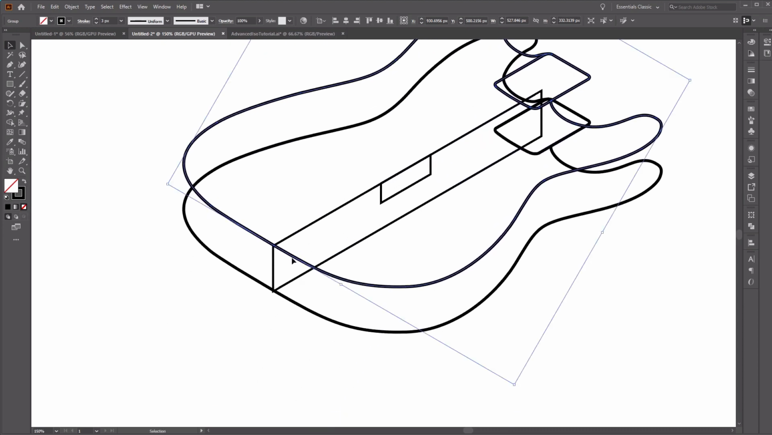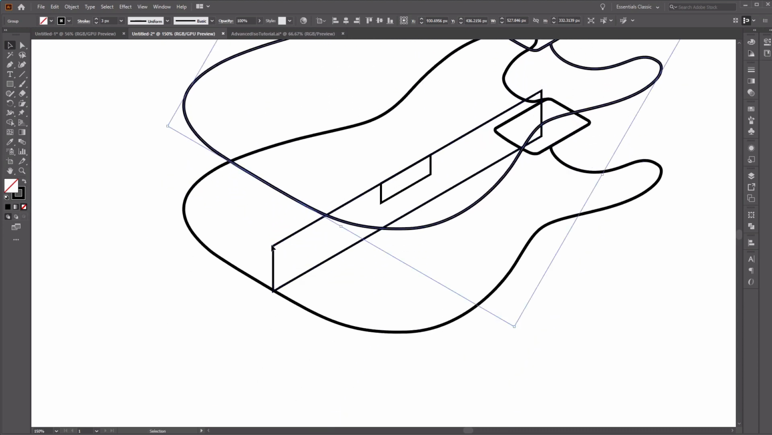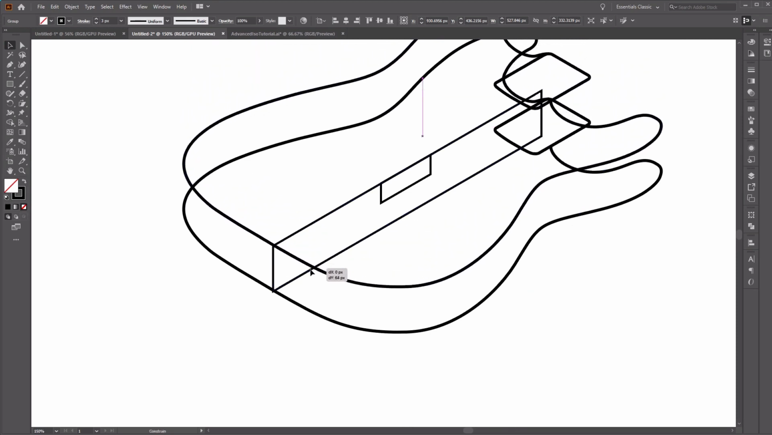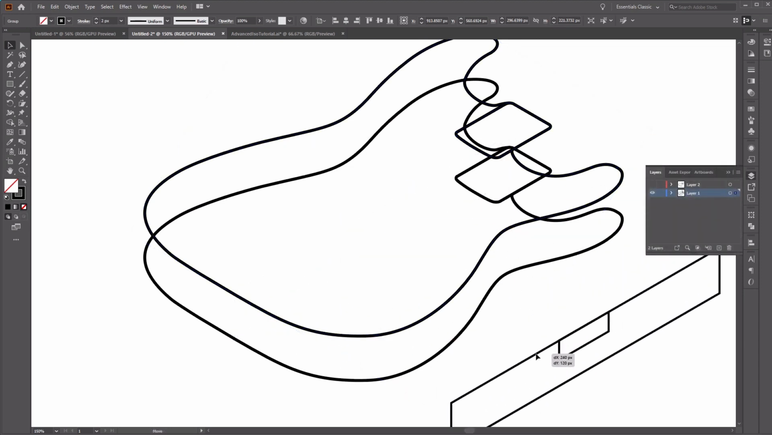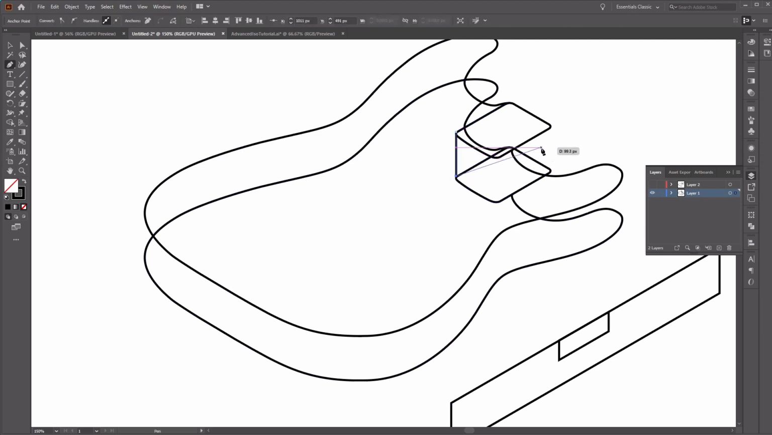So you can see here, we've just lined it up to the top corner of our side of the guitar here, like that. And now you can instantly see how thick our guitar should be. Let's move the side view out of the way for a second, and we're just going to join these corners here. So using the pen tool, let's click and join the corners here, like so.